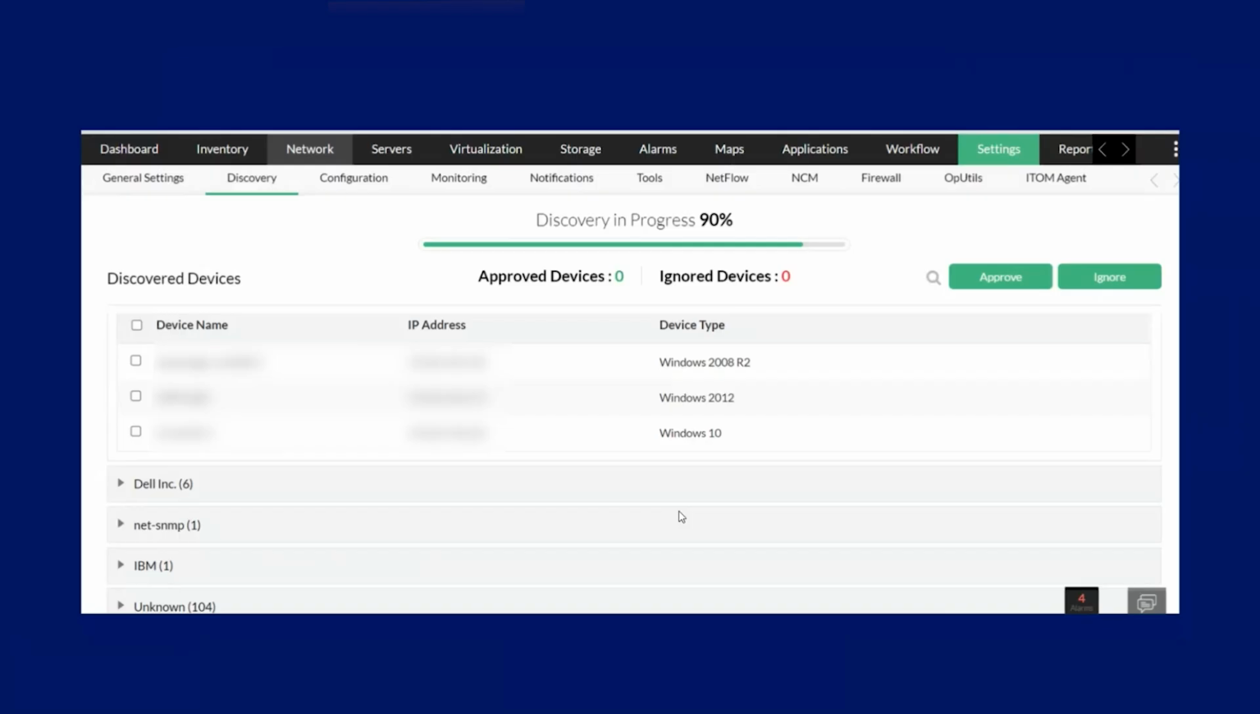Once the discovery has started, you'll see this page wherein you can see the discovery progress. Here you can also choose the respective devices and approve so that they get added to the tool, or you can do the rejection as well. In case you don't want to add one or two devices, you can just choose the respective devices and then click on ignore.